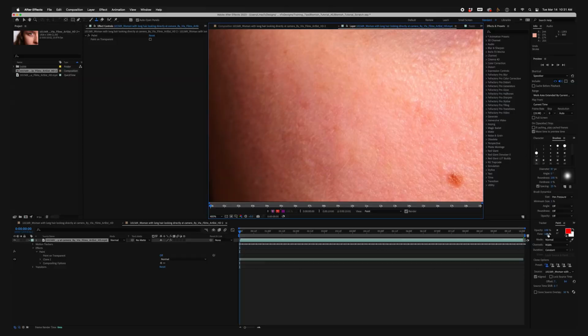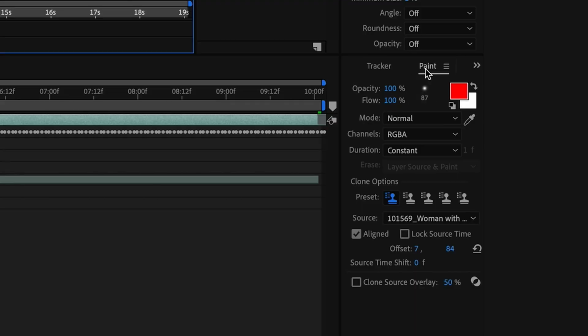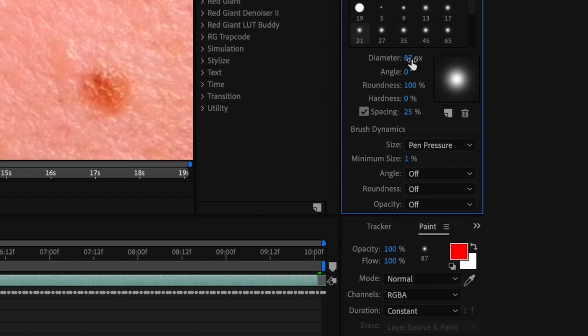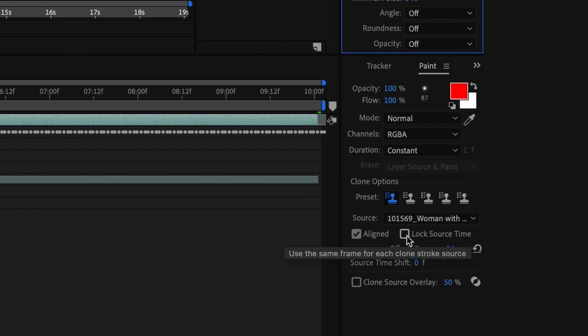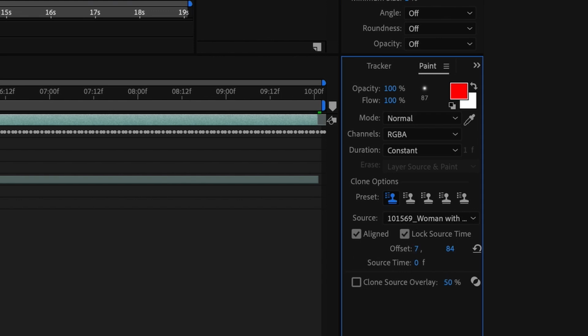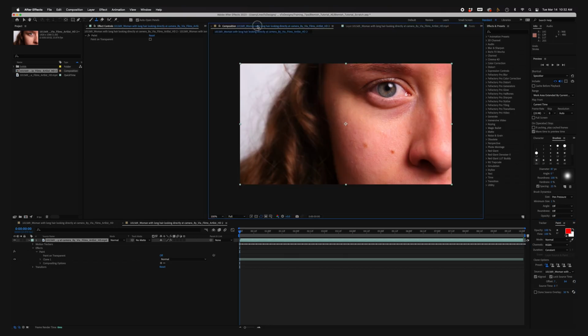And obviously if you want to edit your brush, the size, the hardness, you could do so in the paint panel here. The one thing I do want to change is I want to make sure that this setting is set to lock source time. This basically freeze frames the first frame of my clone, so this way the video doesn't actually play, it just is a still frame. I'm going to click on lock source time and I'll go back to my composition.